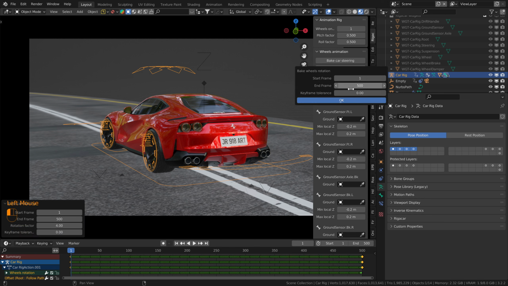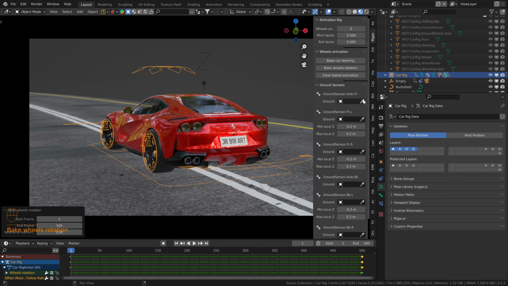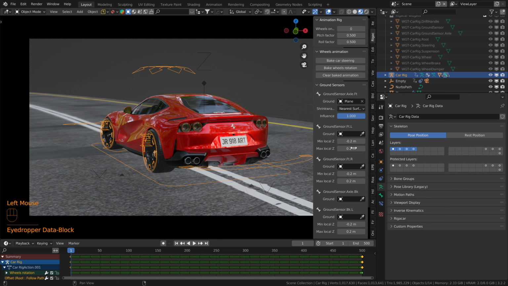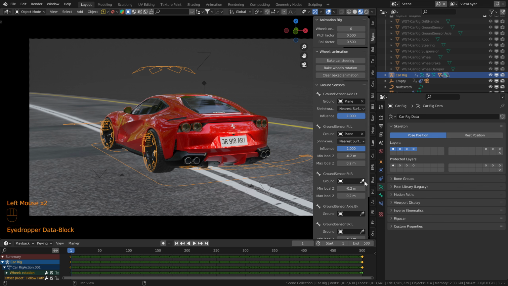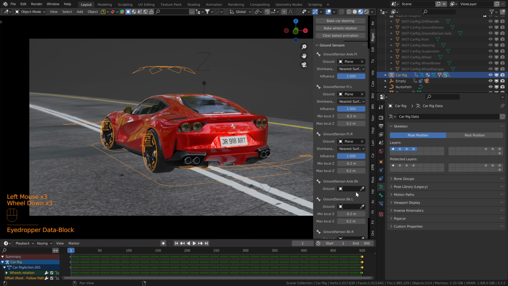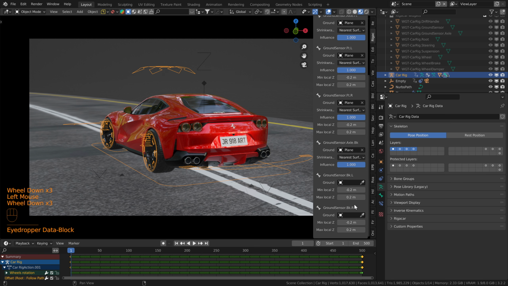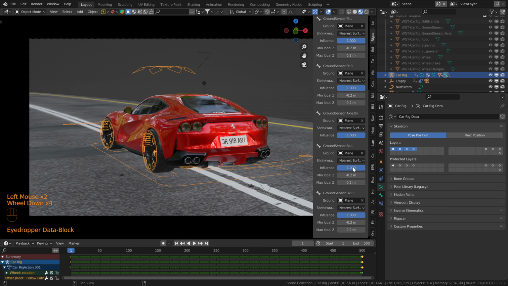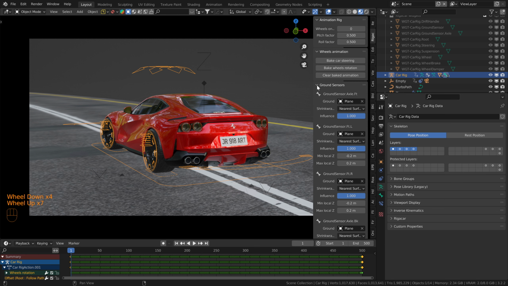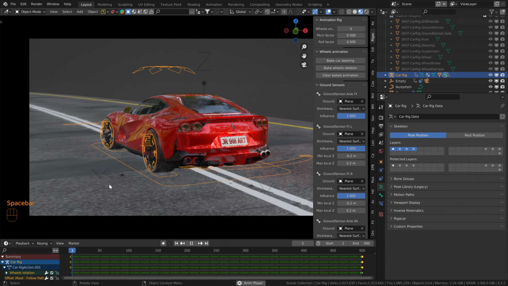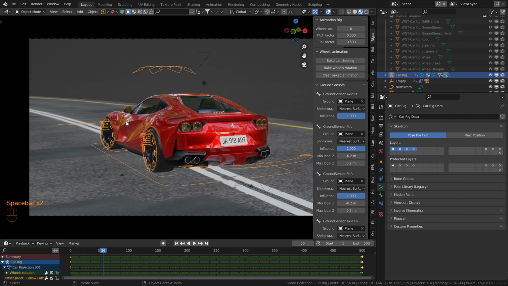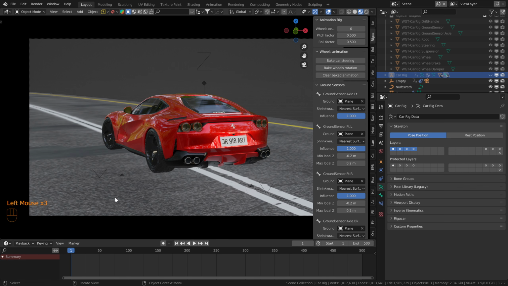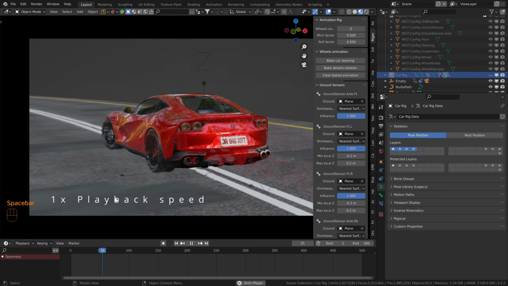Bake Wheels Rotation. Now select the car path as the ground sensor plane for all the sensors. Let's play the animation. The car is steering properly. With motion blur during rendering, wheel rotation is not much of a problem.